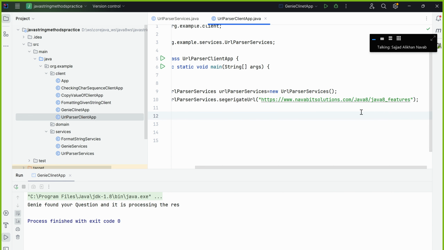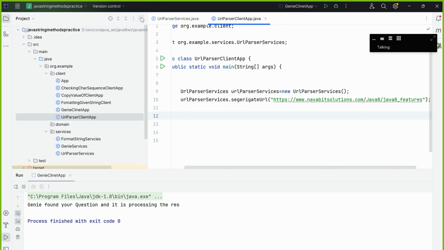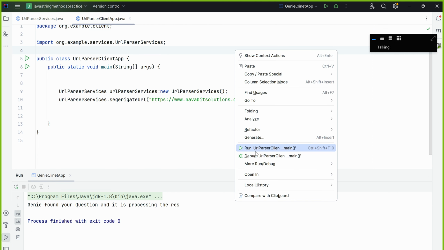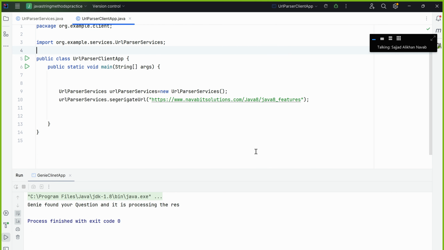Okay, fine. So what is the base URL? Till here it is the base URL. Now let's execute this one. Run as URL parser client application. Let's see what response we are getting.